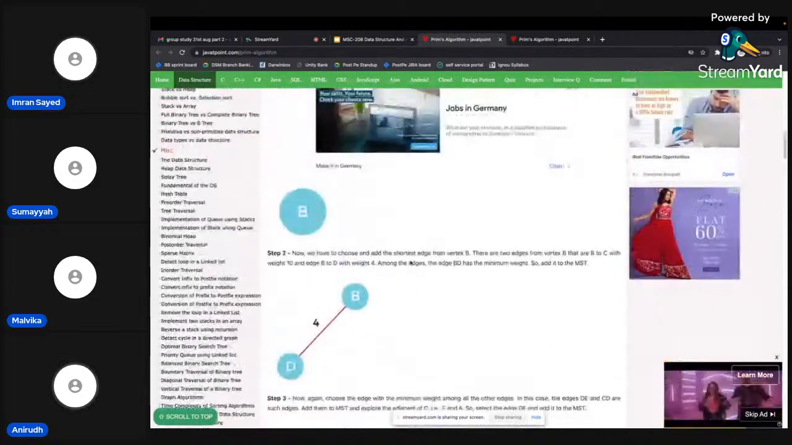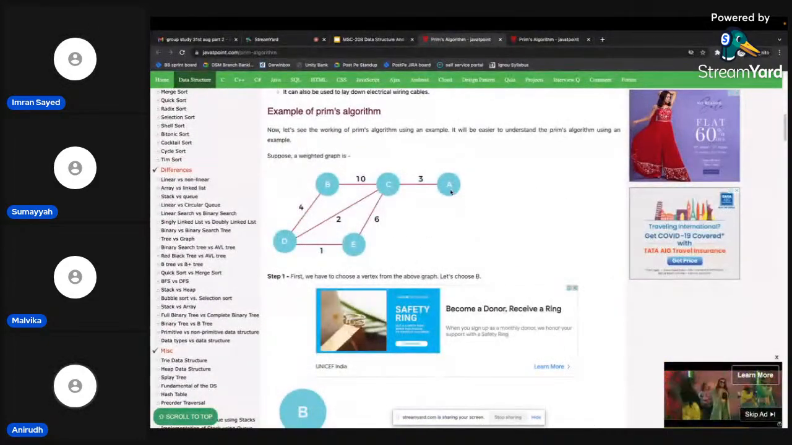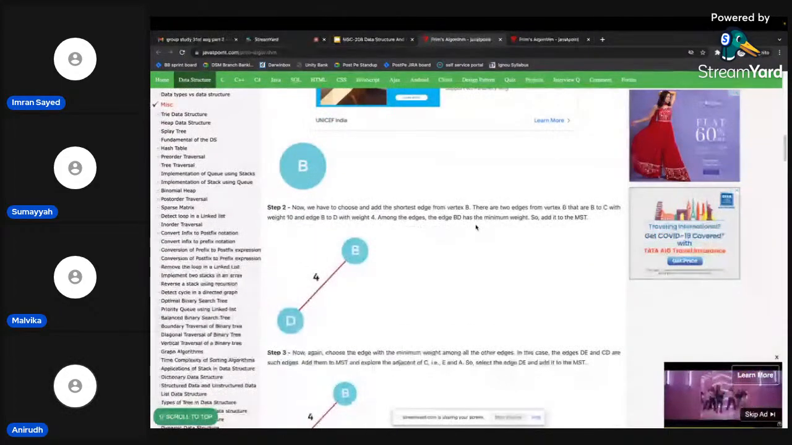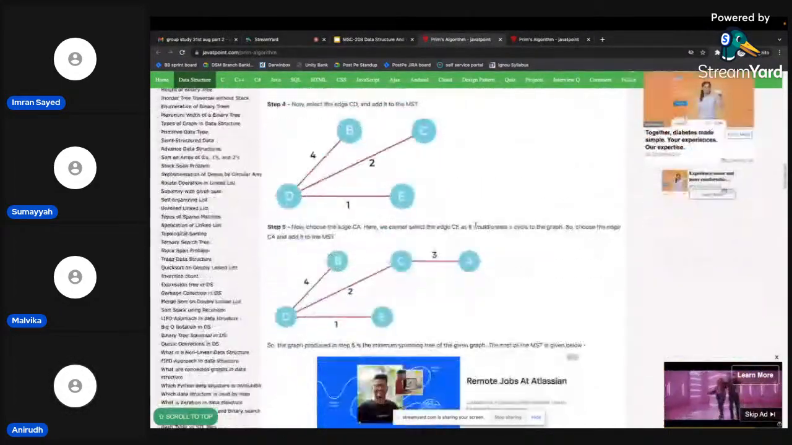And I think if we start from any vertex, the output will be the same. And the output of Prim's and Kruskal's is also the same, because they are basically calculating the same thing.